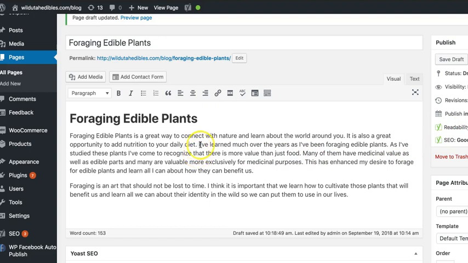I basically just took one sentence that was kind of long and divided it into two. Instead of saying something along the lines of, as I've studied these plants over the years, I've learned that they are more valuable than just food, and it was getting kind of long, I changed it to, I've learned much over the years as I've been foraging edible plants. So I'm getting my keyword in there again. And then I broke that into two sentences. As I've studied these plants, I've come to recognize that there is more value than just food, period.